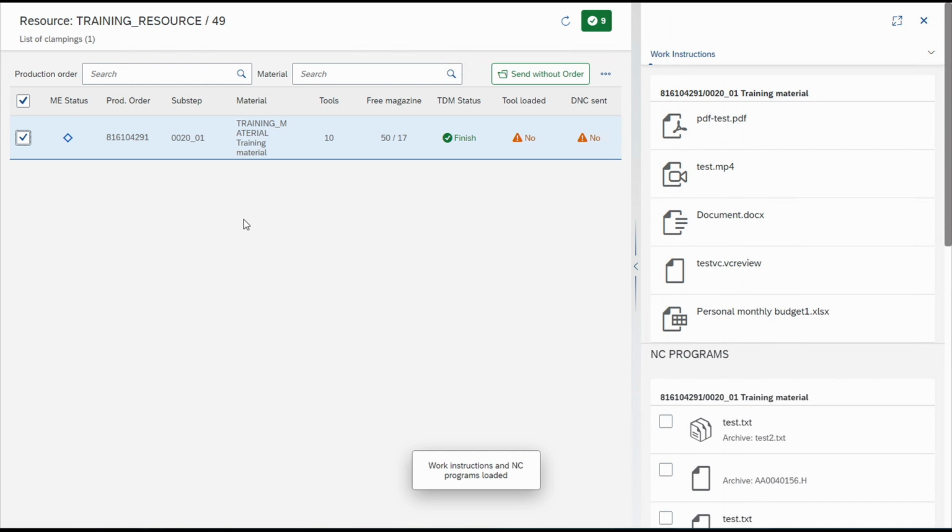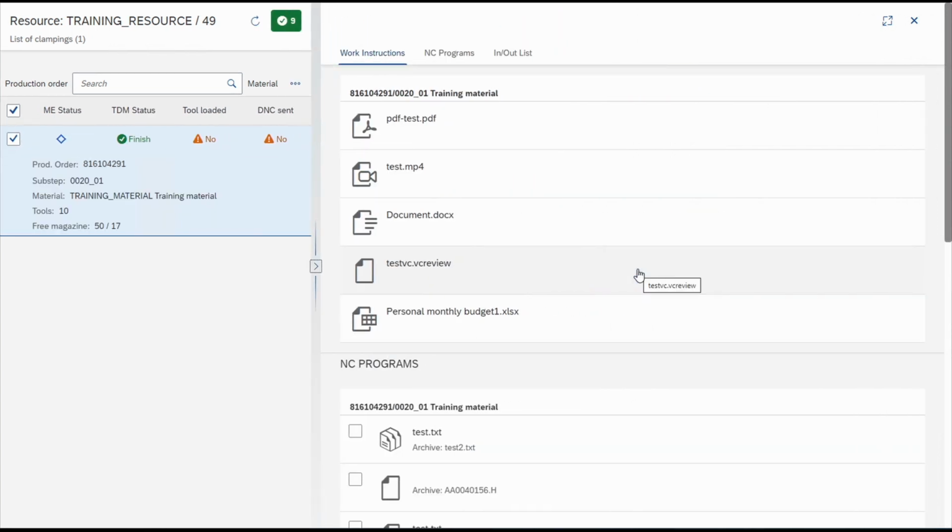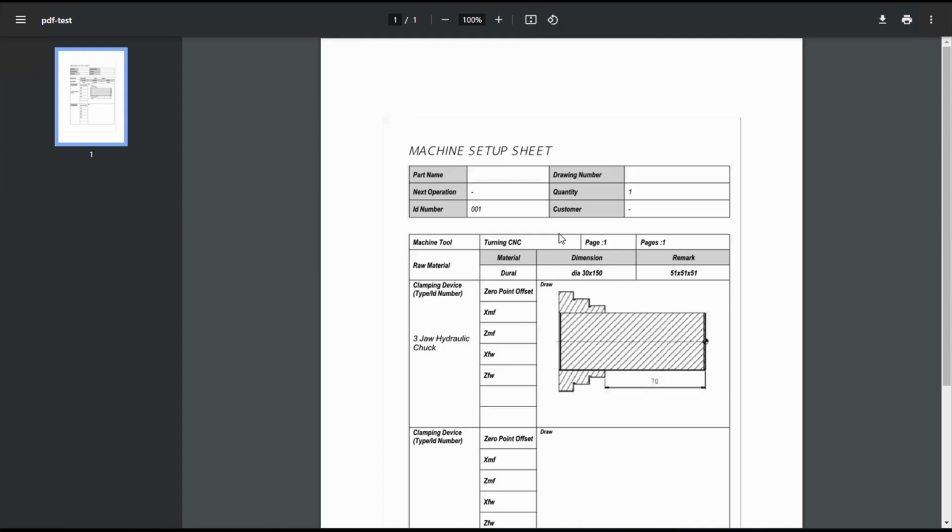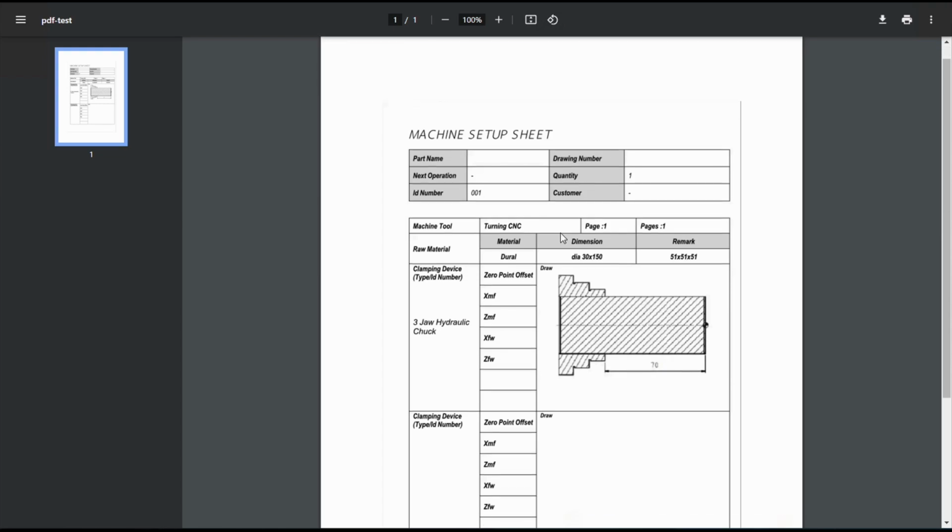After selecting one or more clampings, the sidebar opens, which can be expanded. Here you can find work instructions, NC programs, and the in-out list. The work instructions stored in the order are listed here. The display of different data types like MP4 and PDFs is supported.